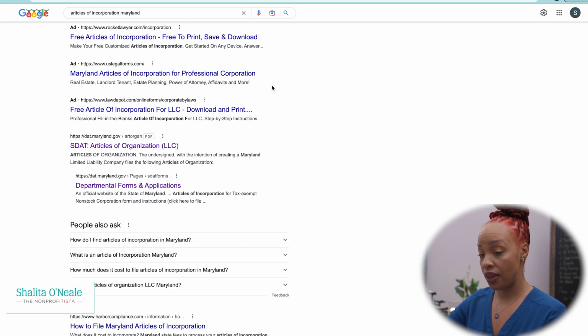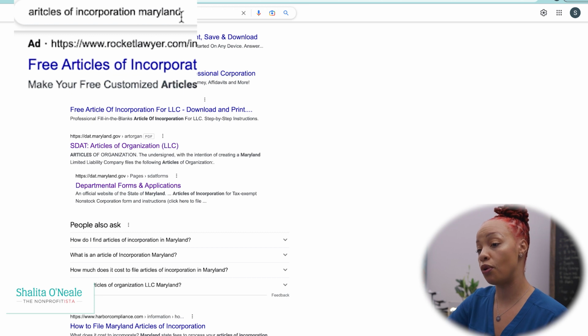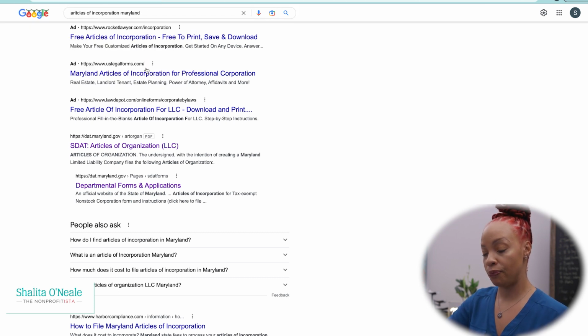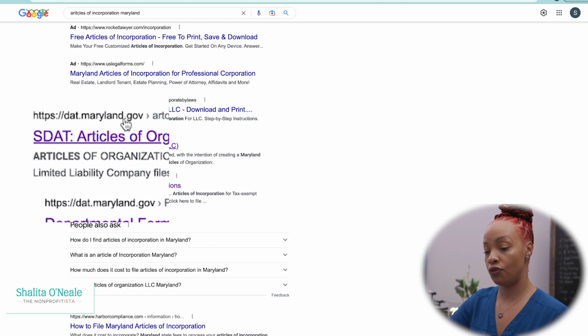Again, you won't know what that is until you Google, like I just did, Articles of Incorporation for Maryland. This is where I am, so make sure you put your state in. Pay attention to the website that is for your state, because I don't want you to get caught up in other websites that you might have to pay something for. If that is not your intention, go directly to the source. And the source here is maryland.gov.